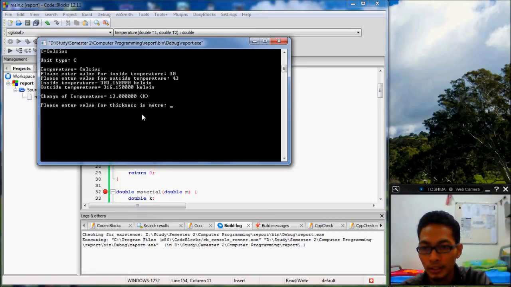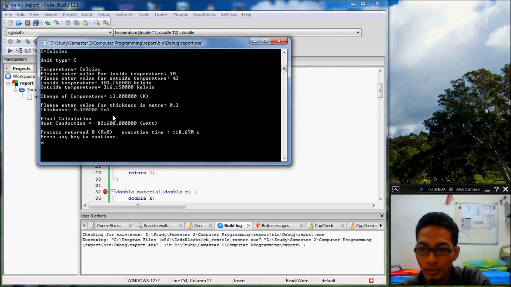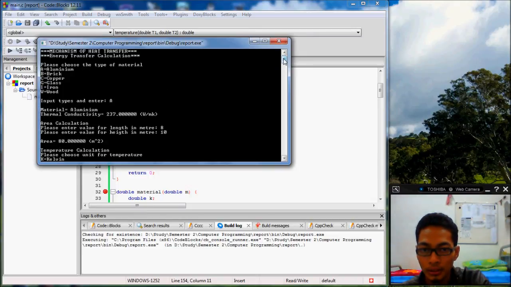Next, enter the value for the thickness in meters. We just put 0.3 for example. Enter. So the final calculation of heat conduction is negative 8216 kilowatt. So that is our program. We calculate the heat conduction for the user. Basically the heat conduction will be negative. So this is the example of our program.